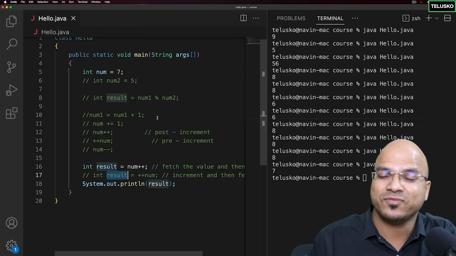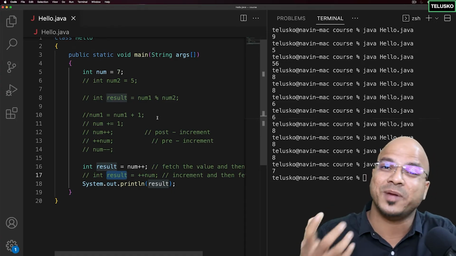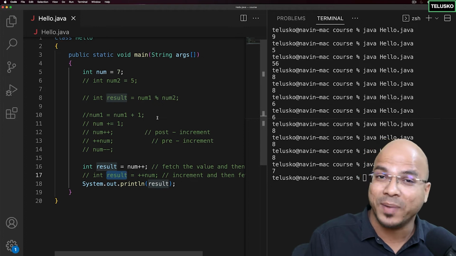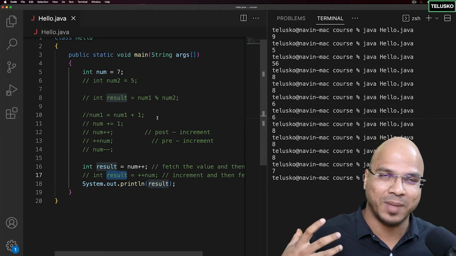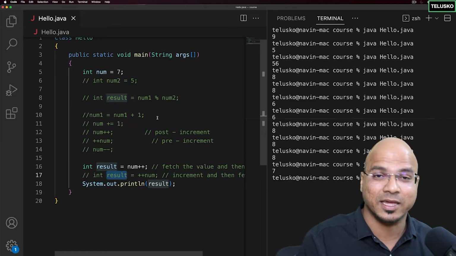So in the operators, we have talked about arithmetic operators up to this point. Whatever operation we have done is for arithmetic purposes, right? Addition, subtraction, multiplication, division. But what if you want to compare two values? What if you want to have compound conditions? What are those things? We'll talk about that in the upcoming videos.